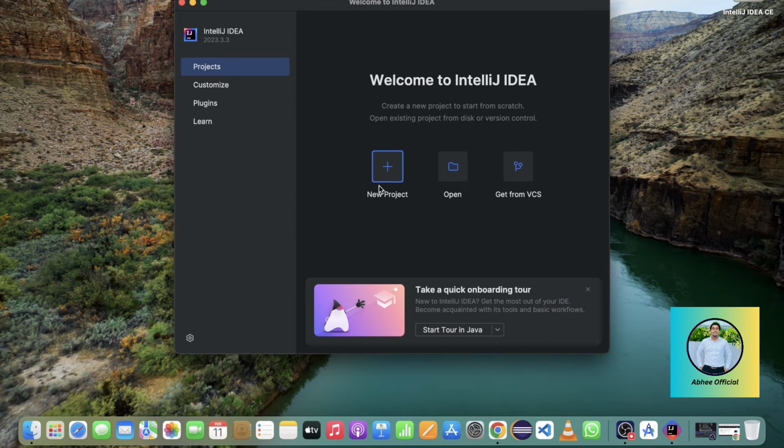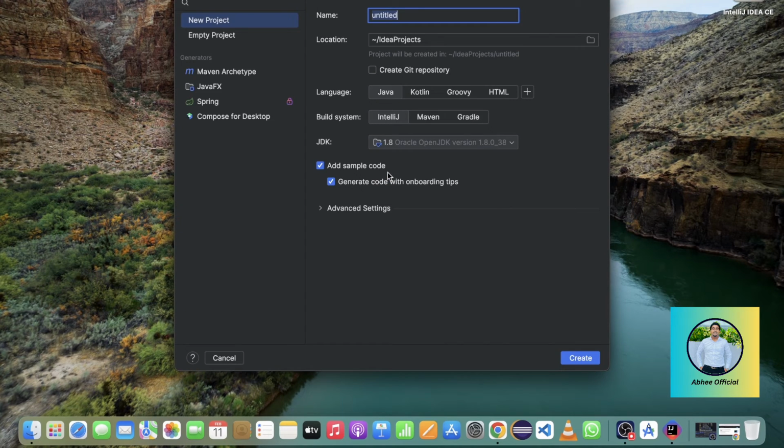Under projects, if you want to create a new project, you can simply click new project. Then you can enter a name for your project, and choose the language you want to use, Java, Kotlin, and so on. After filling those things in, you can simply click create, and then you can create a new project.